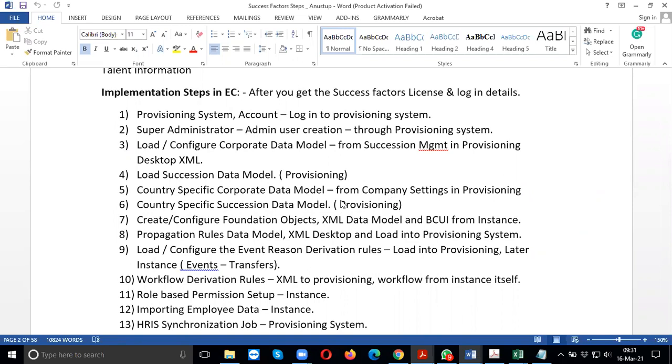These are the implementation steps which happen in Employee Central after you get the SuccessFactors license and login details. First is the provisioning system account, so we log into the provisioning system. Second is the super administrator, so admin user creation through the provisioning system. Third is, once this part is done, then the second part comes in place, wherein we start creating the admin users.